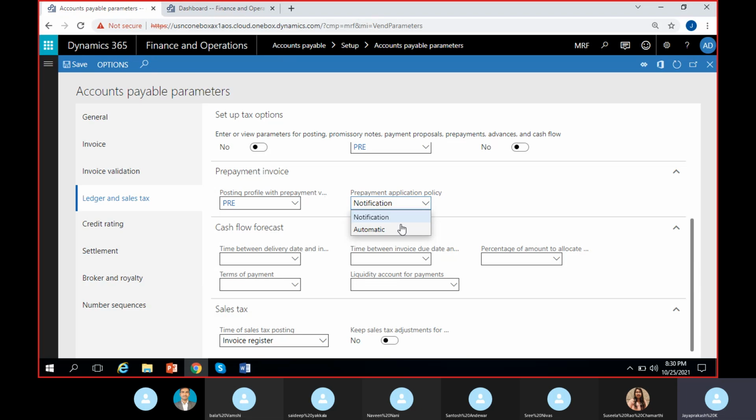If you say automatic, it will automatically settle the open prepayment invoice to the original invoice, and in the lines it will show the deducted amount of prepayment in the original invoice line. You can see, right, once you apply prepayment, that will automatically get added. If not, nothing. So here I have some options for cash flow forecast.